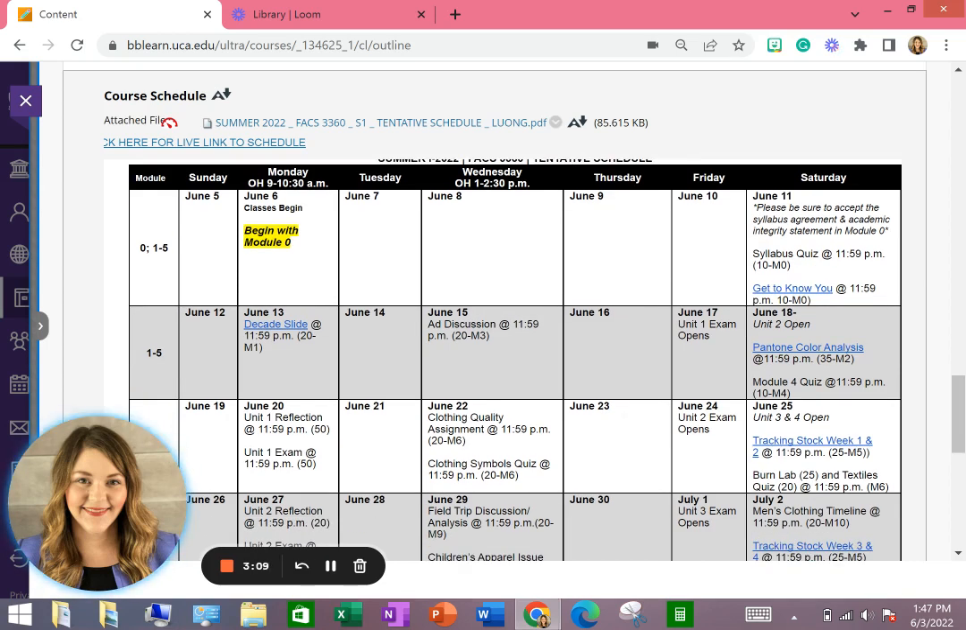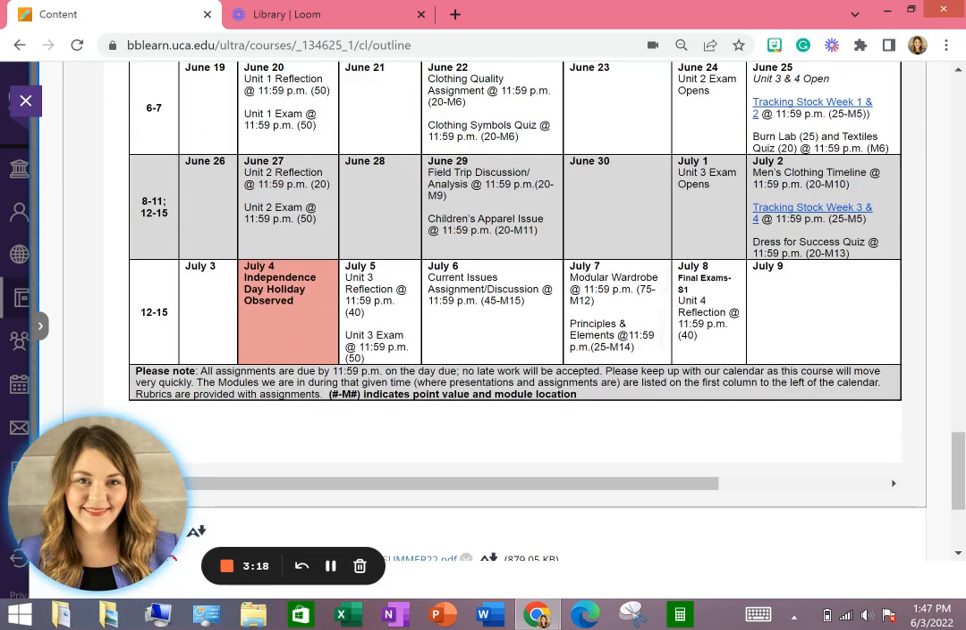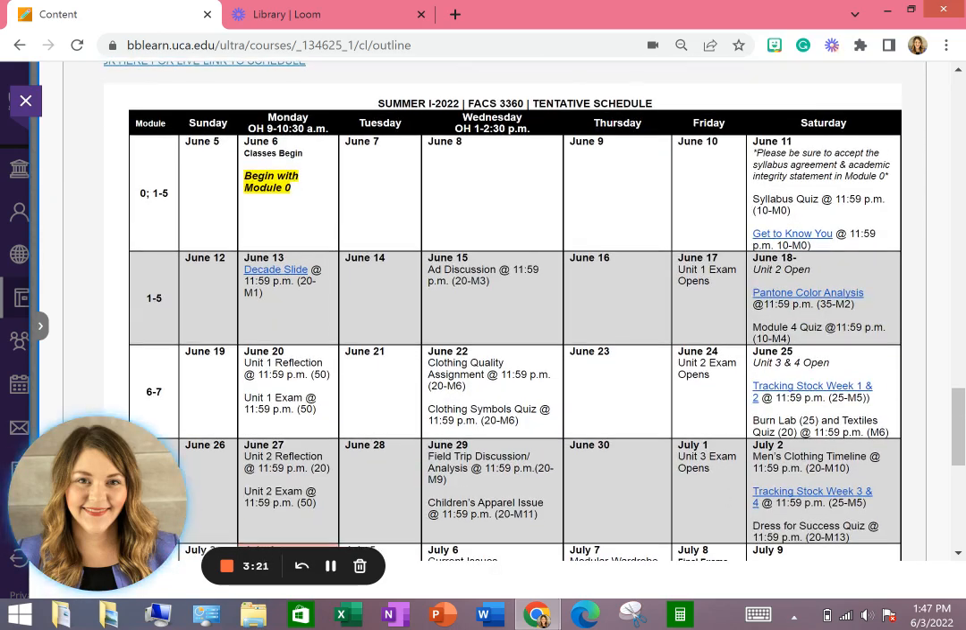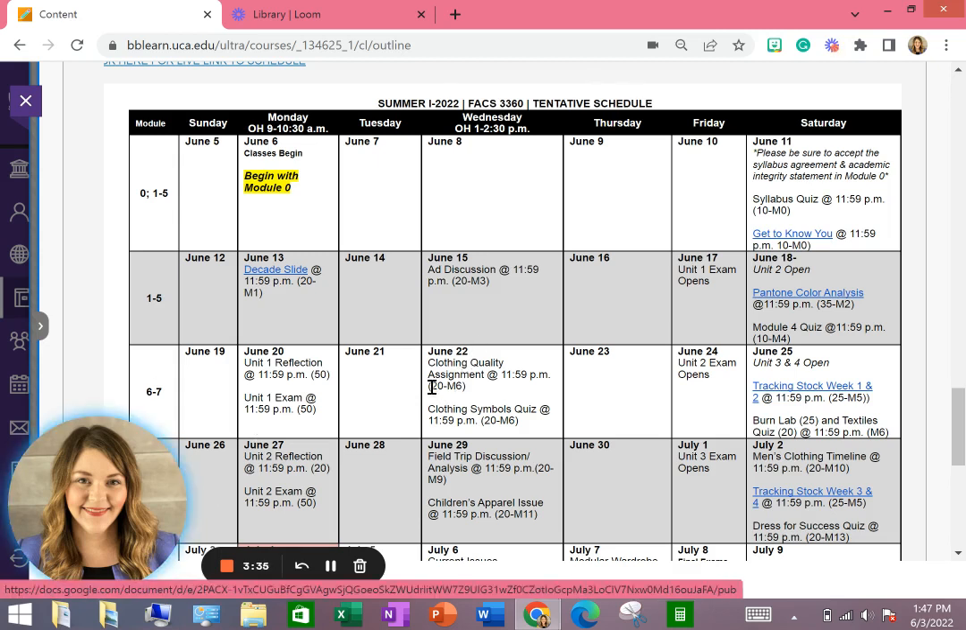So if you look on the schedule, you see some of the things that have the parentheses and points and numbers and M. I've got that coded down here at the very bottom, but what that means is that the Get to Know You assignment that's due at 11:59 on Saturday is worth 10 points, and it's located in Module 0. If I look down here in the clothing quality assignment box, you see that it's worth 20 points, and it's in Module 6. Hopefully that will help you keep up with where everything is, since it does flow pretty fast.